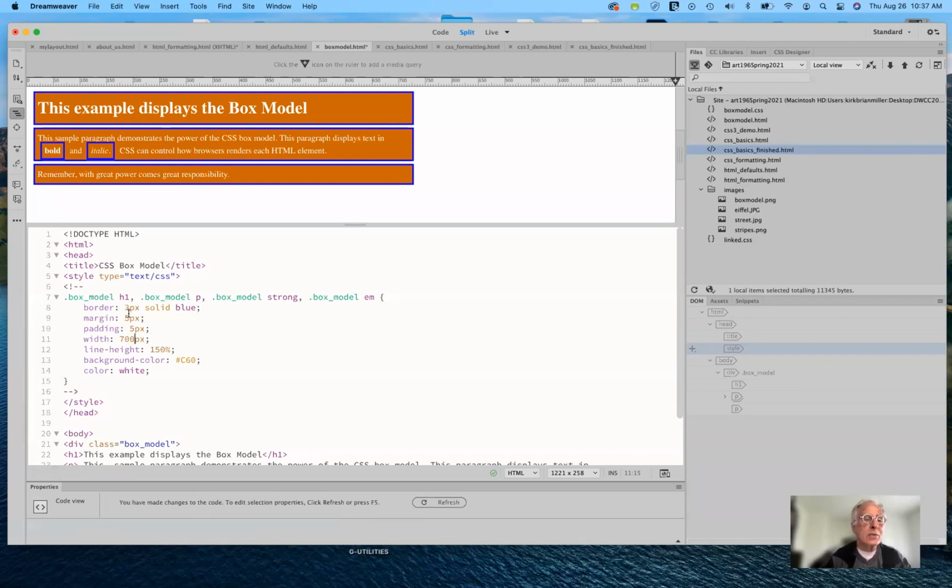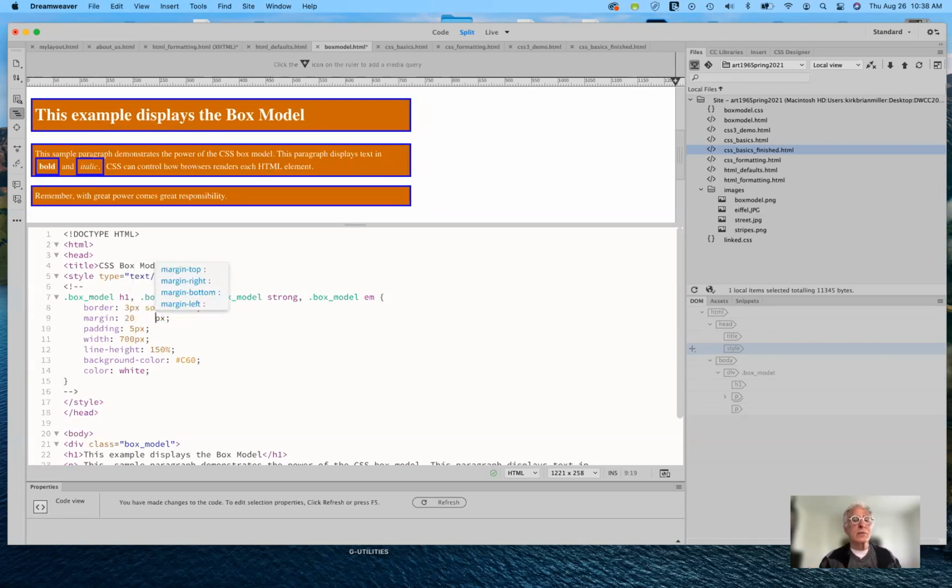I can also adjust the margins. Remember, I said the margin is the space around each of these elements. So instead of 5 pixels, maybe I want each of these elements to be spaced farther apart. So I can go ahead, instead of 5 pixels, let's make it 20 pixels. Now you can see that everything is pushed farther apart. Okay. Border weight right now is solid in blue. Well, maybe I want it to be yellow. So I'm going to go ahead and type in here yellow.